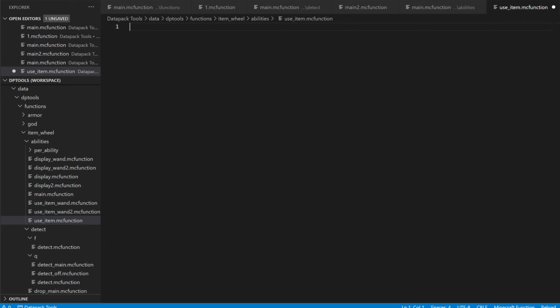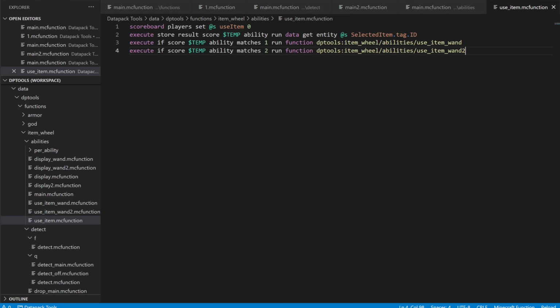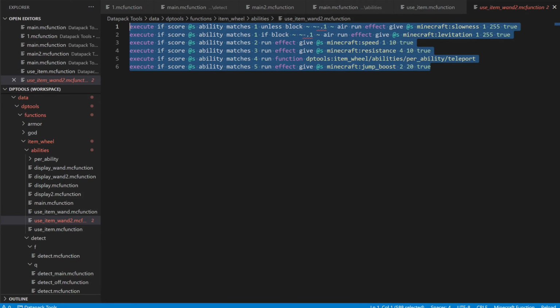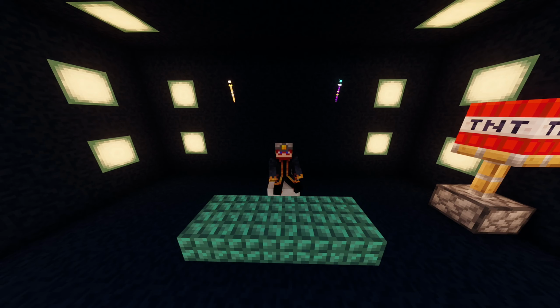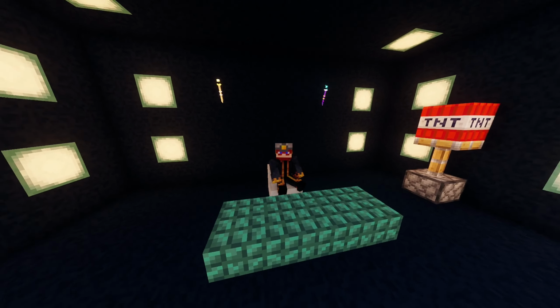Now the ability function is honestly quite simple. If the player has used a carrot on a stick, then it runs this use item function, resets that value, then it gets the ID, and depending on that, it'll run the different use item functions, which based off of the ability will run their different effects. That's a nice thorough explanation of how the ability wheel system works.